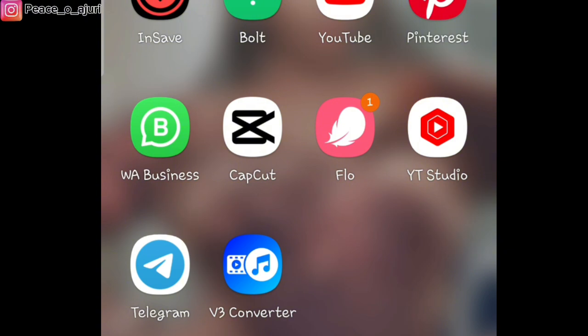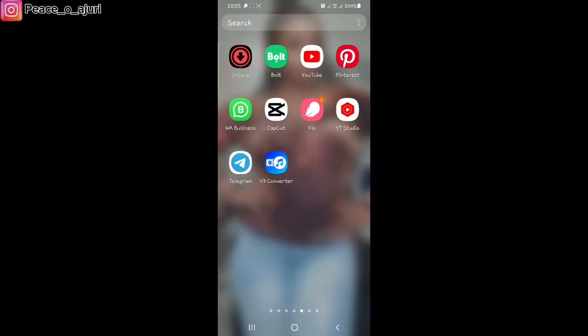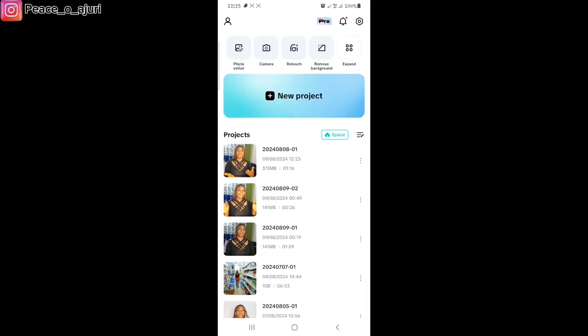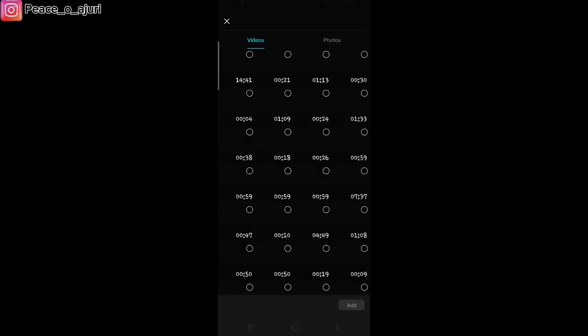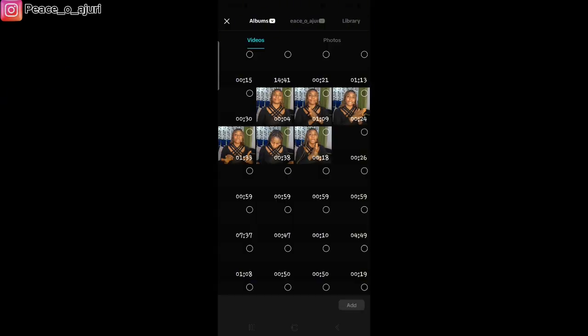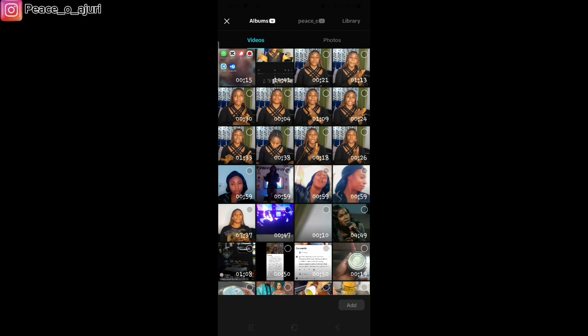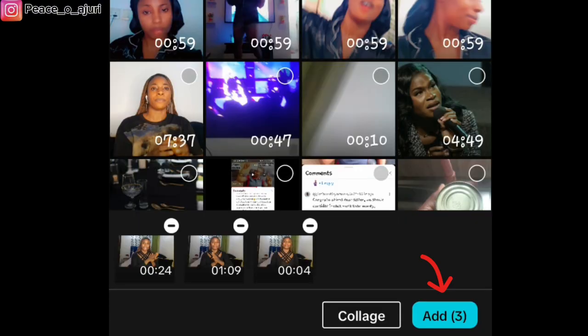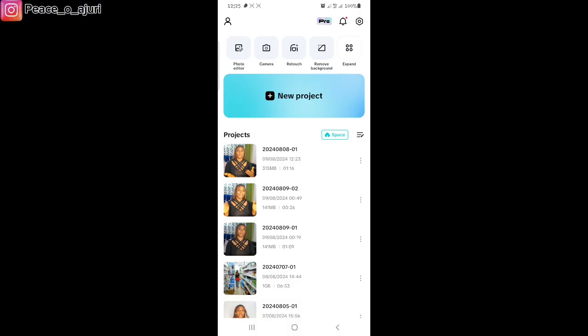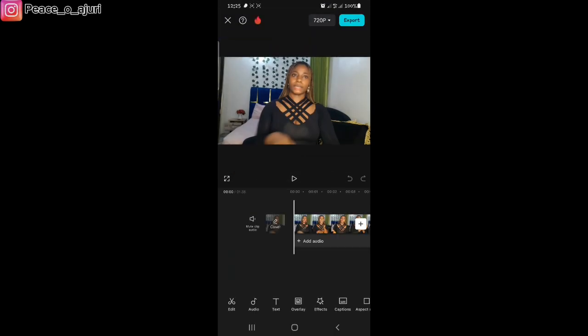So first things first, we're going to head over to the Capcut app. If you don't have this app, you can download from Google Play Store, or if you do, you can just head over to your app and click on it. So we're going to click on the new project. It's going to take us to our gallery. So by now you already have videos or the footages you want to edit, right? So you're just going to click on it and add it to the Capcut app. Click on the add button and it's going to add. So this is what it looks like.